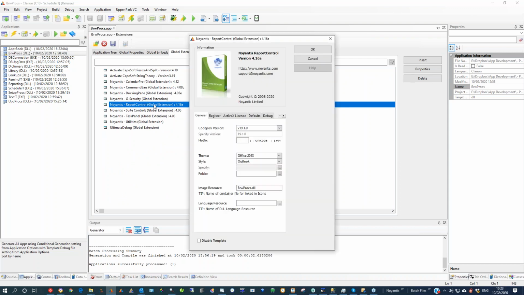There will be a new tab, and it will be related to the save and restore. Now this, as I say, is report control. Docking pane is having the exact same facility, so is your task panel. So anything that offers save and restore will have this approach.